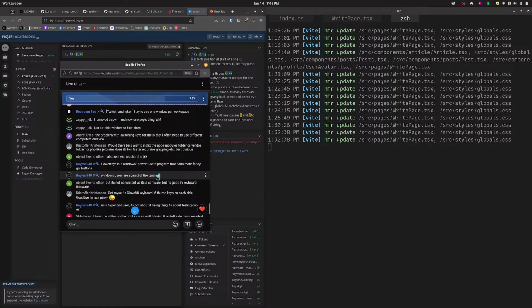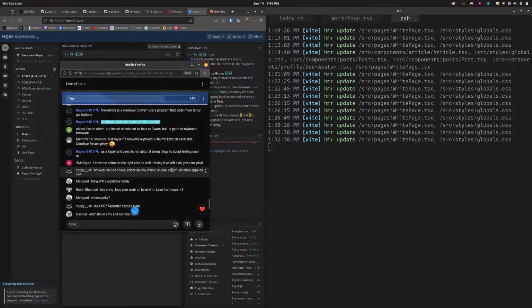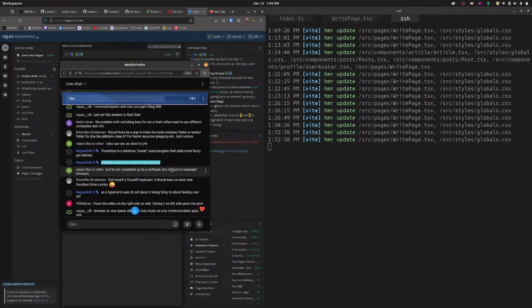Windows users are scared of the terminal. As they should be. They don't want to waste their time screwing around with a terminal all day. You know, they have lives. They're productive members of society. They don't live in a basement. You know what I mean? Like, Windows users are your everyday man.